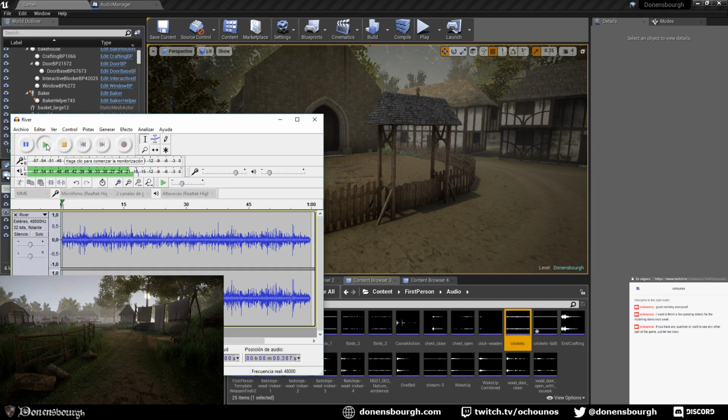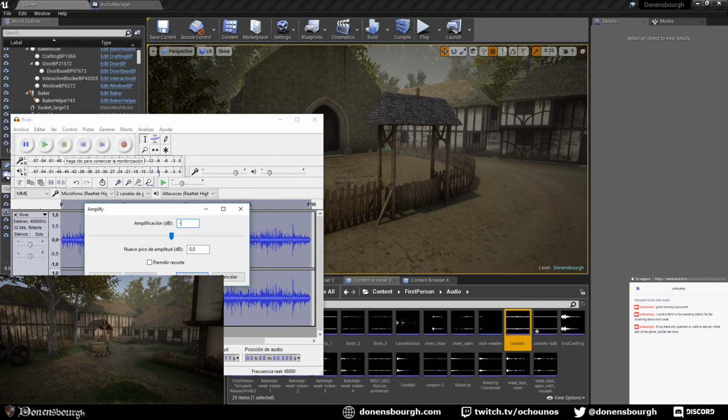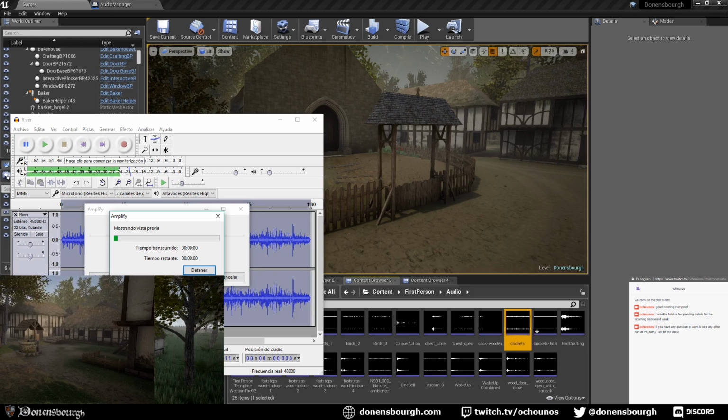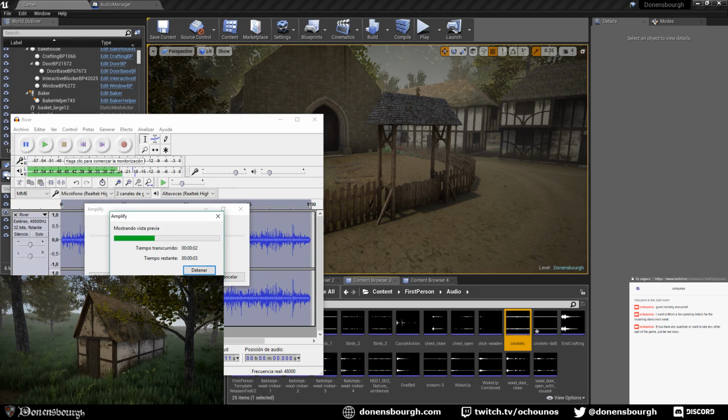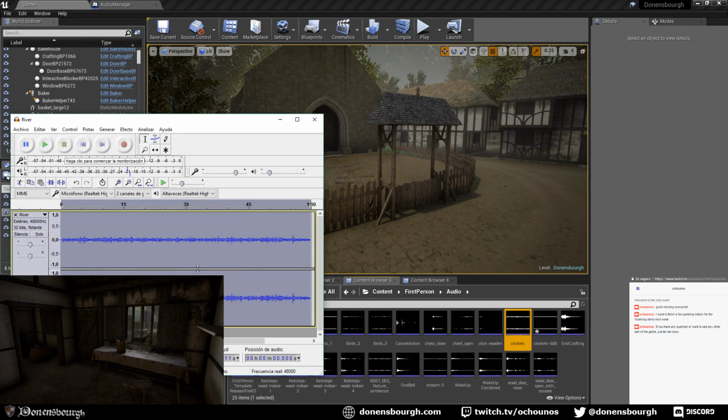So this is the sound that we have. And amplify -6 probably. It's too much. -10. It's already not so strong. Okay, I will just keep it like this.